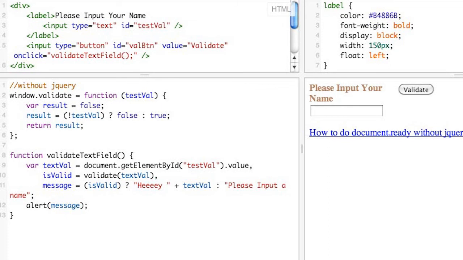So this funky bit, document get element by ID, you name your thing, value. You have to do this all over the place to actually access anything that's in the actual HTML page at the top. And looking at the HTML page, we have this label thingy. Please input your name, a button, a text box. And looking at the actual HTML here, you see this thing called an onClick event. OnClick equals validate text field. Just showing you this. We'll show you the difference in a minute.